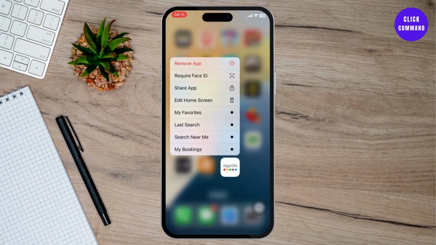In today's video, I'll teach you guys how you can pay for a hotel on Agoda. So without any further ado, let's dive right into it.